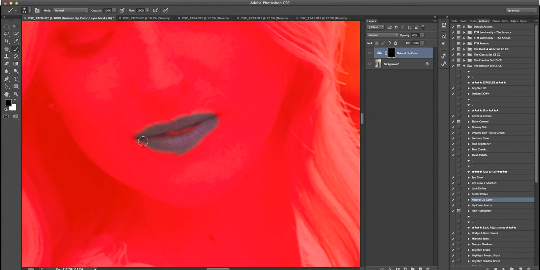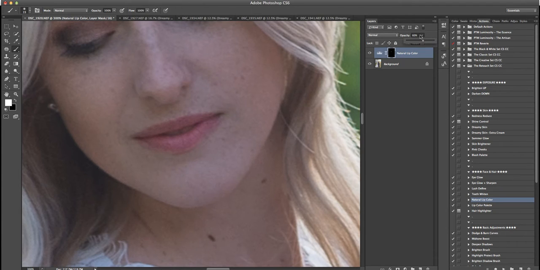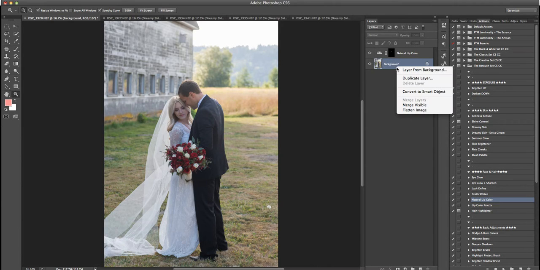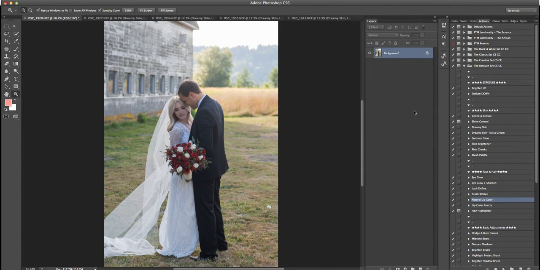And then just make sure it didn't get anywhere it didn't need to, and turn it down to about 30. Back it up to make sure that it looks natural and pretty. I might turn it up to about 35, and I really like how that looks. So I'm going to flatten again.